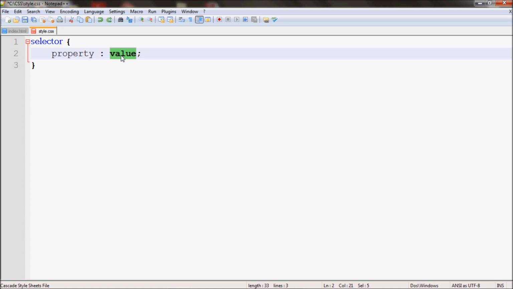In the selector, you can use the HTML element type, the class name you give that element, or the ID name you give to your element. The property is the CSS property like color, background, font, etc. And then the value would be what you set the property to.